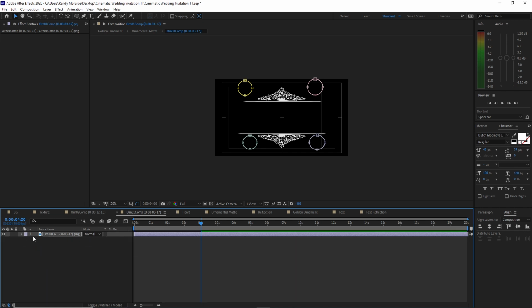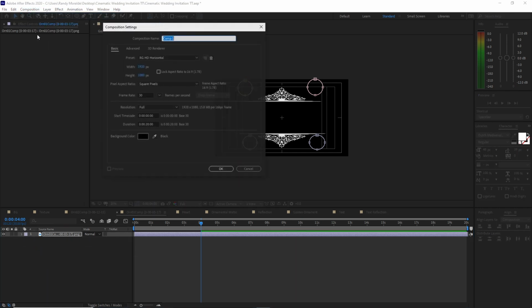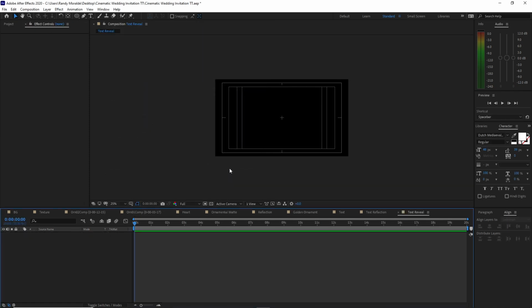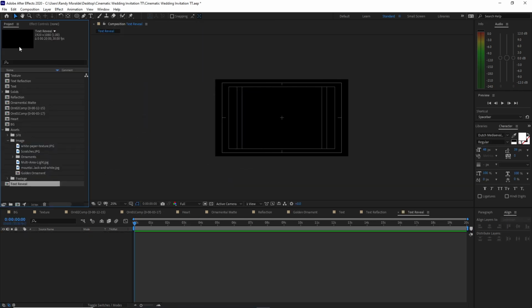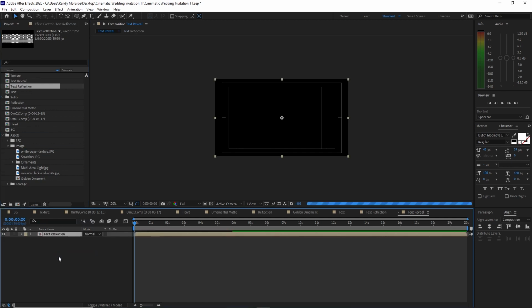Then close it. Then go to composition, create a new composition. Name it Text Reveal. 1920 by 1080p, 30 frames per second, 20 seconds duration. Click OK. Then go to your project panel, open it up, drop down this text reflection into the timeline.